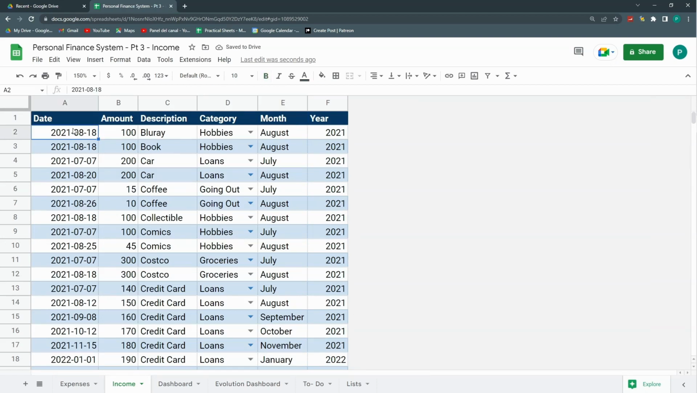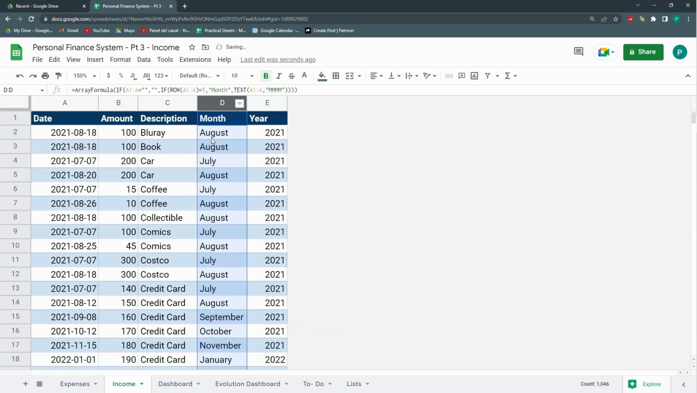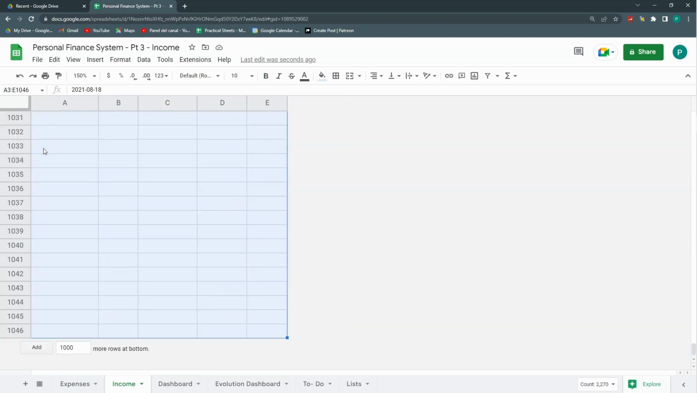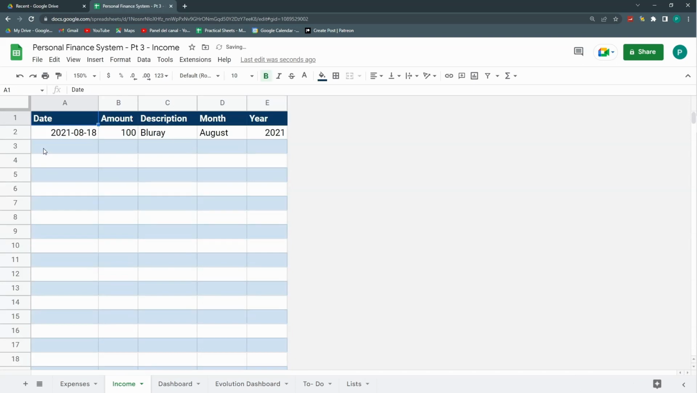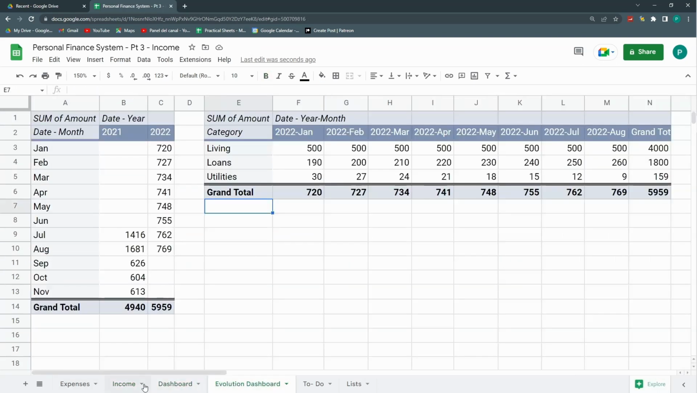No problem. Then I'll put the date again, the amount, it remains, the description, again, it works. The category may be a bit different. For now, we're going to remove category and just leave the month and the year. That's it. I could remove all this, and let's just do a couple of tests. So let's see my dashboard, my evolution dashboard.